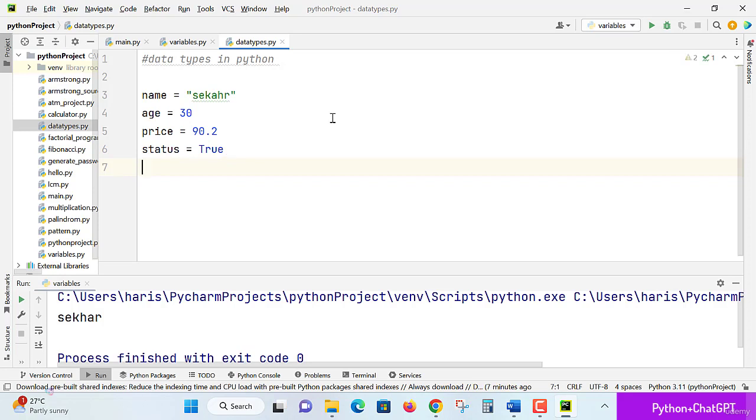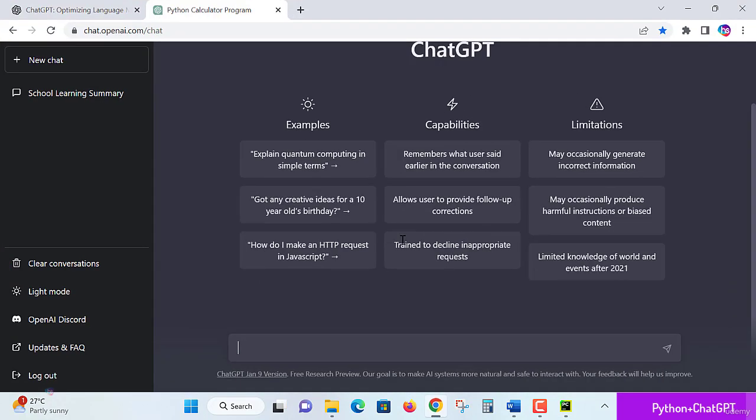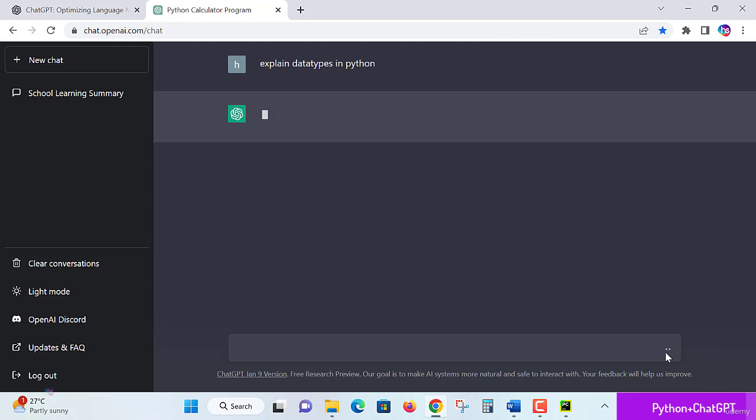And in advance, what more types are available, we'll see using ChatGPT. Yes, let's go back to ChatGPT. Once you have logged in with your credentials in ChatGPT, let's see what data types are in Python. Explain data types in Python, you can also specify. Yes, I am just sending a question to ChatGPT.